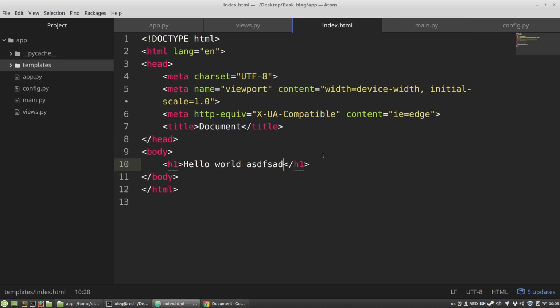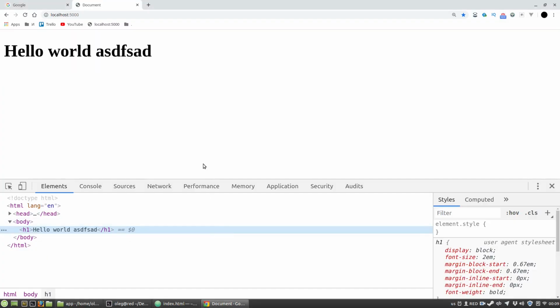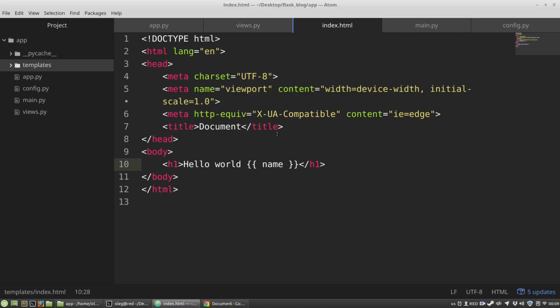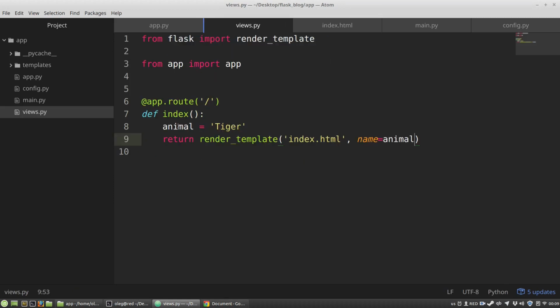And in the index.html template, I have to use paired curly brackets to render the value of the passed variable. The variable was name, and if I refresh the page, I can see the value of the animal variable that I passed into the index.html in the name variable.